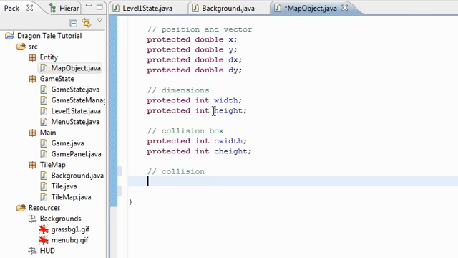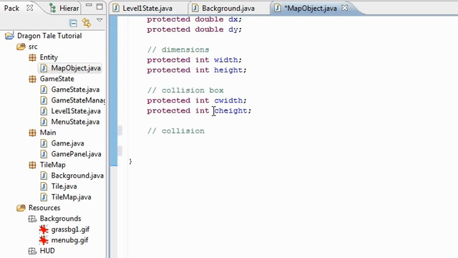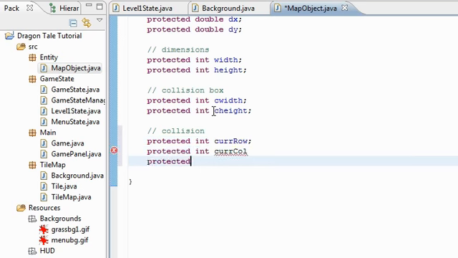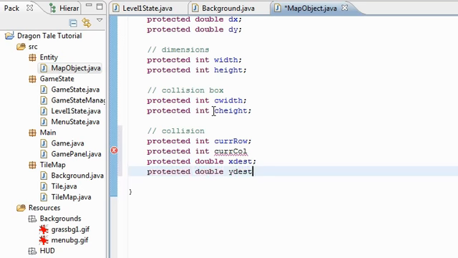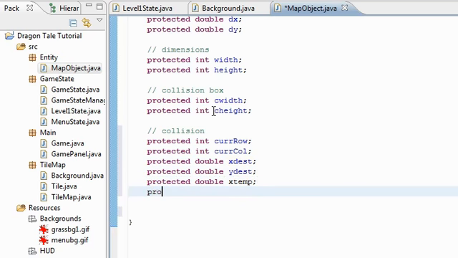Anyway, so other collision stuff goes down here. These are just variables so we don't have to keep making new ones. This is the current row that we're in, and the current column that we're in, and some destination where we will be going. This is the next position, xdest, ydest. We also need some temporary stuff. Temporary position.